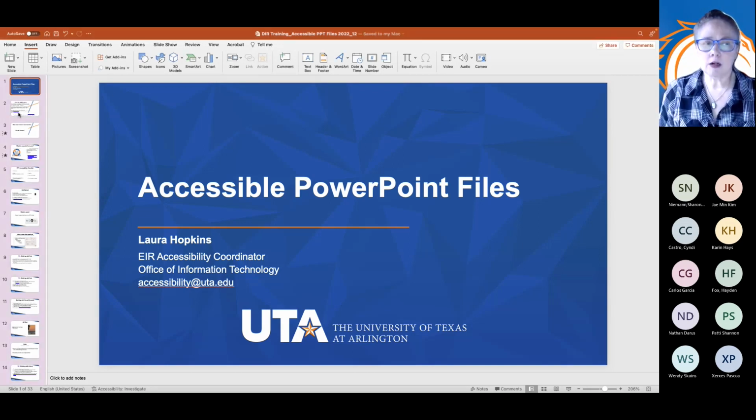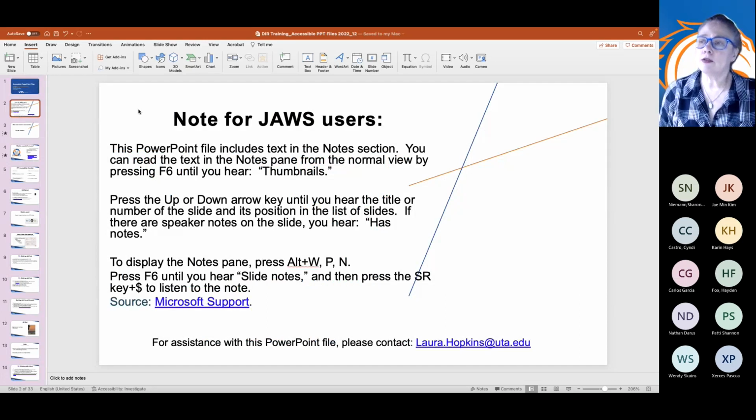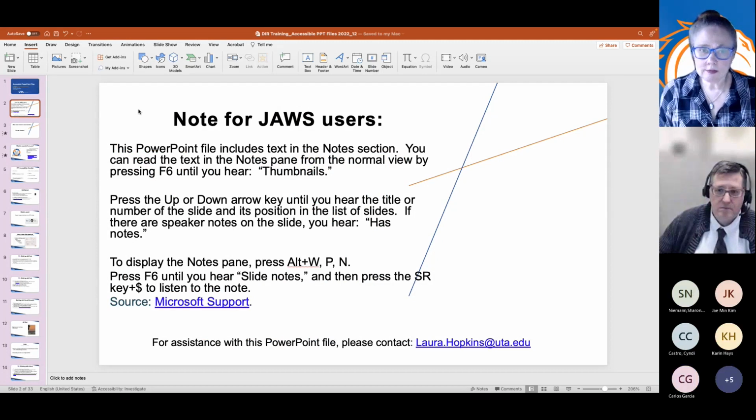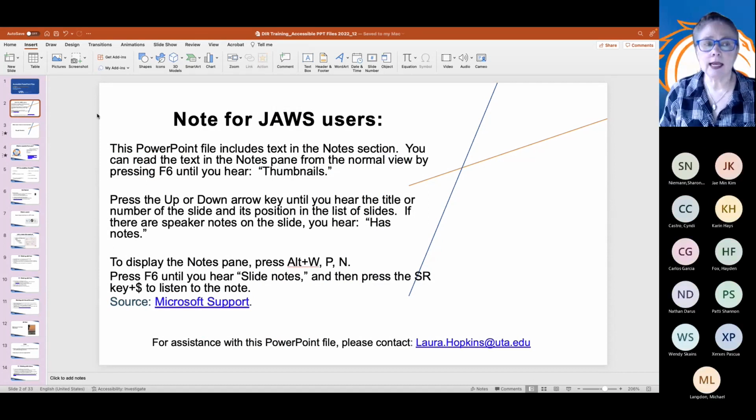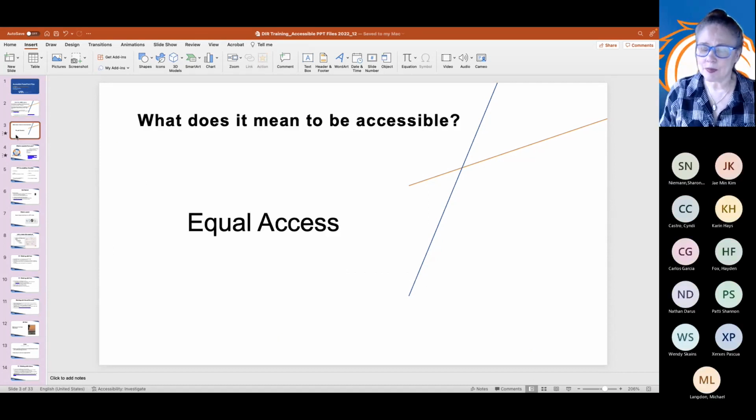Anytime I share a PowerPoint file electronically, I include this slide. It's possible that someone that receives my PowerPoint file uses a screen reader, and I want them to know that there is text in the notes section and how to access it.